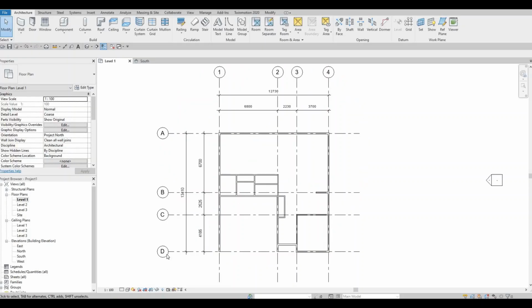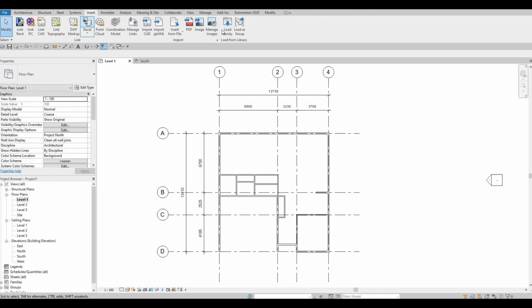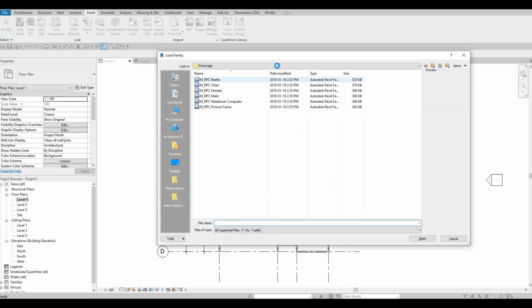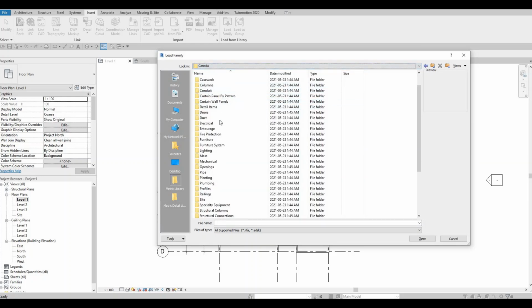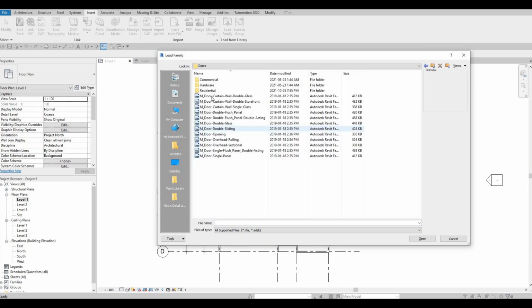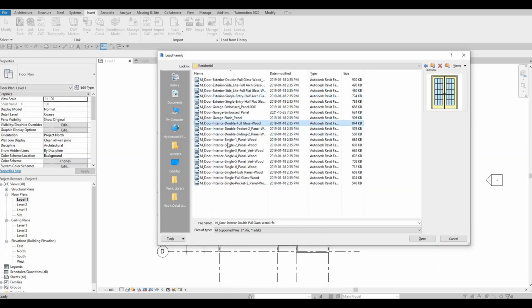So in the previous video, we added the grid line, levels, dimension, interior and exterior wall. Now we're going to continue working on this by adding doors. So go to your insert, load family, and let's go to the main and go to doors. Let's go to residential and look for the single 2-panel wood.